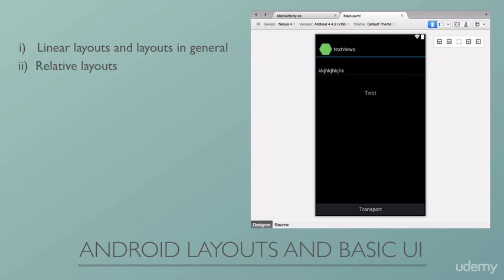Then, we're going to look at relative layouts and how they're different from linear layouts. Relative layouts give you a lot more power, but with great power comes great responsibility, so I give you a few gotchas and things to watch out for in those.